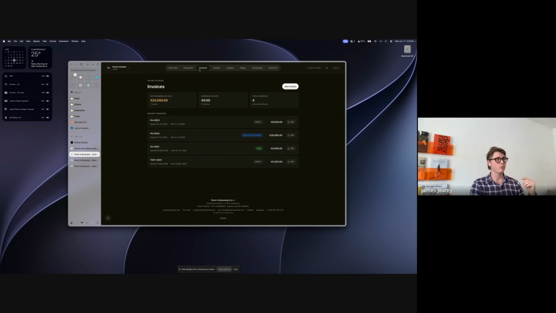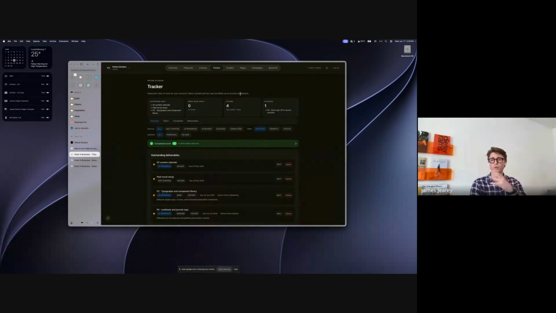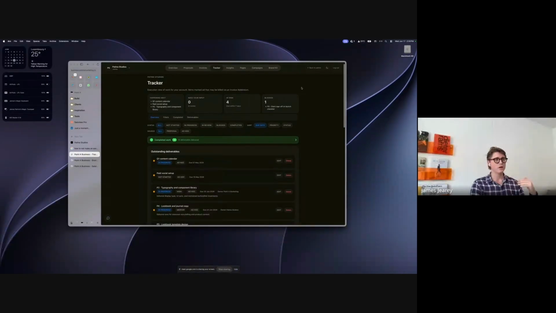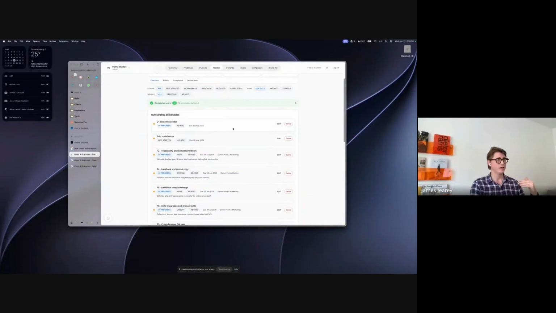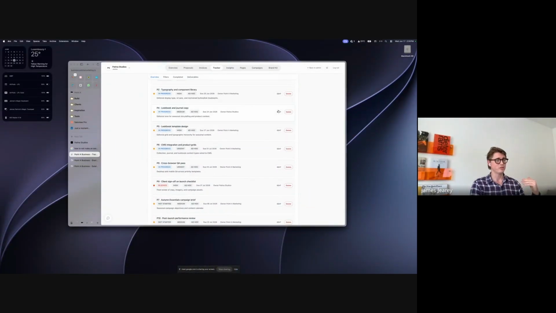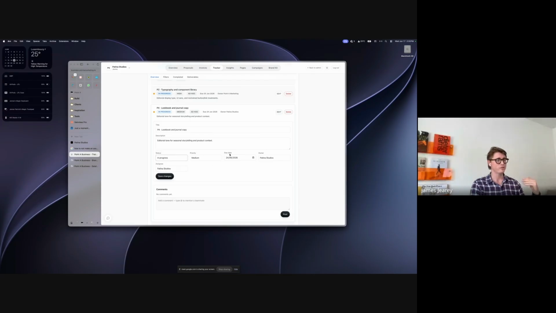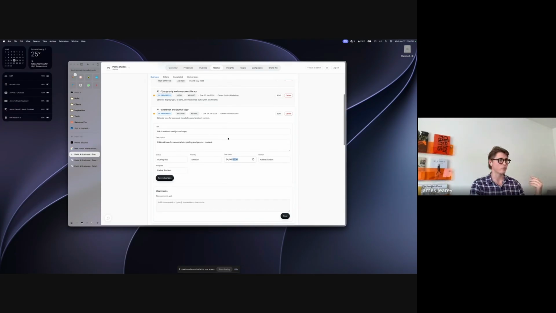Then I thought, based upon the invoice and the proposal, why can't we create the tracker document and hydrate all the tracking items across? And that's what it does. Then you've got the ability to do progress, just very lightweight, kind of doing it in Google Sheets.